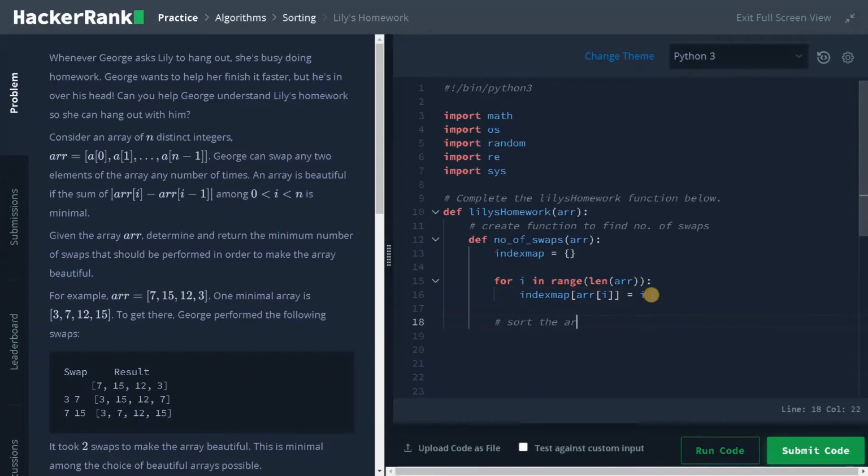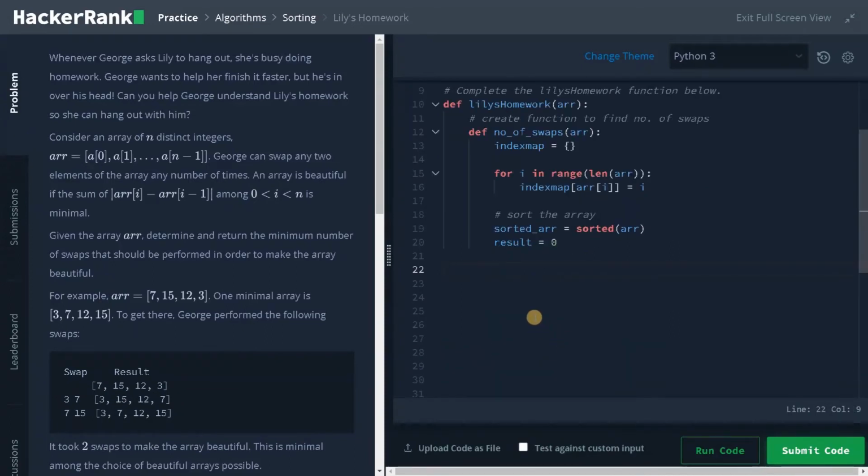So sort the array. This will be a new variable. So sorted array equals sorted of array. This will create a separate list and it will store in this variable. Now after this, we need to have a result variable. Result equals 0. So this will have the number of swaps. Now for the main function, we're going to iterate through the list for I in range of len of array.